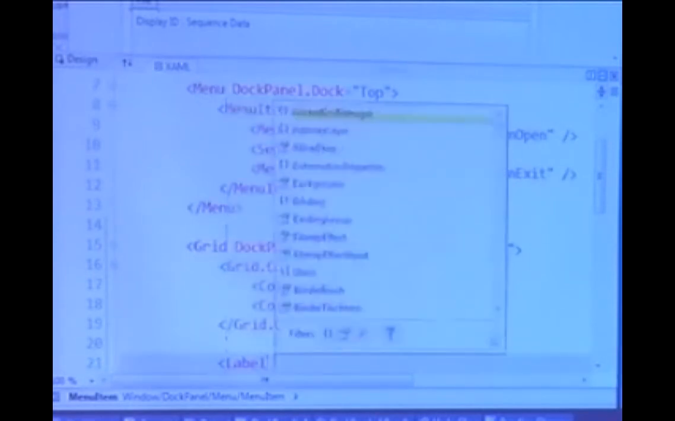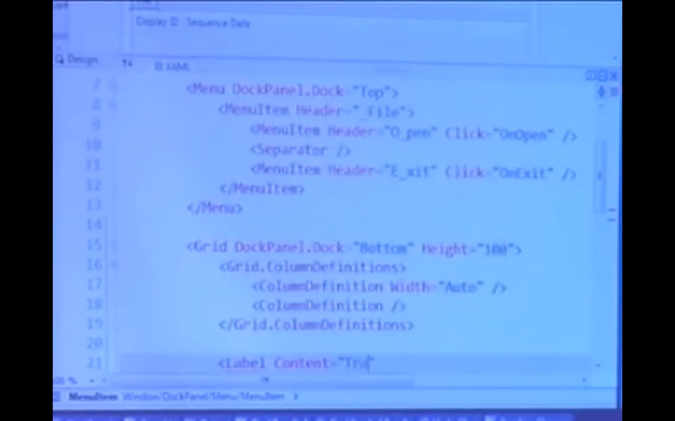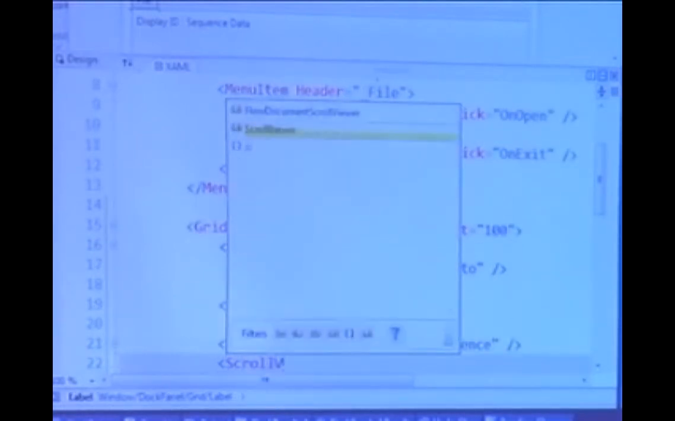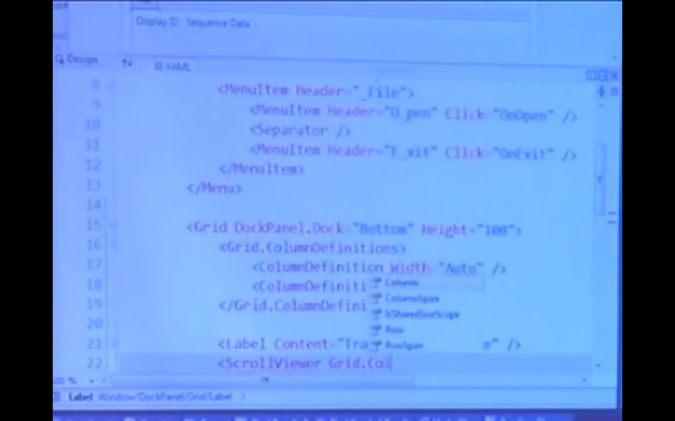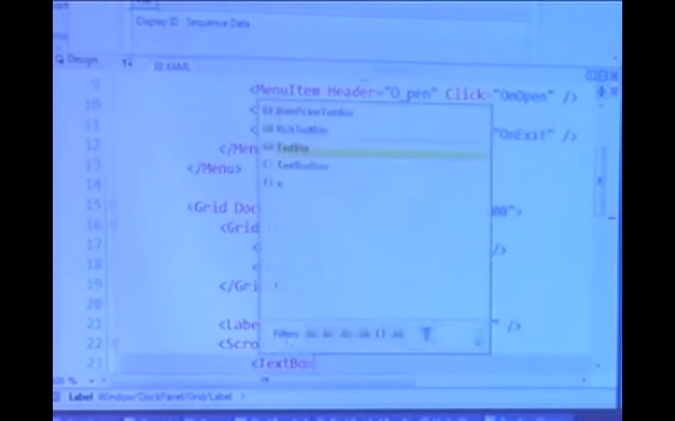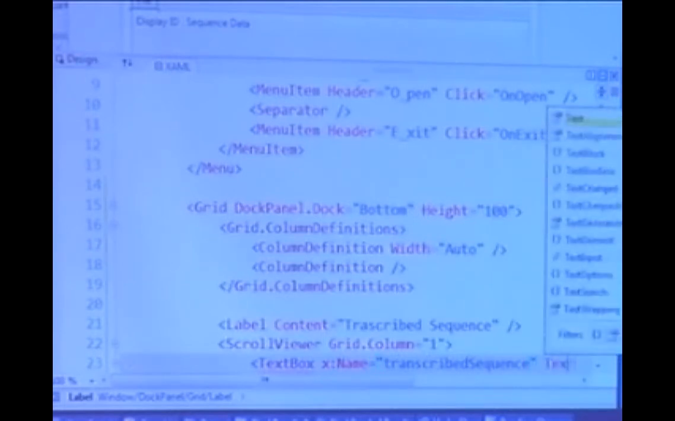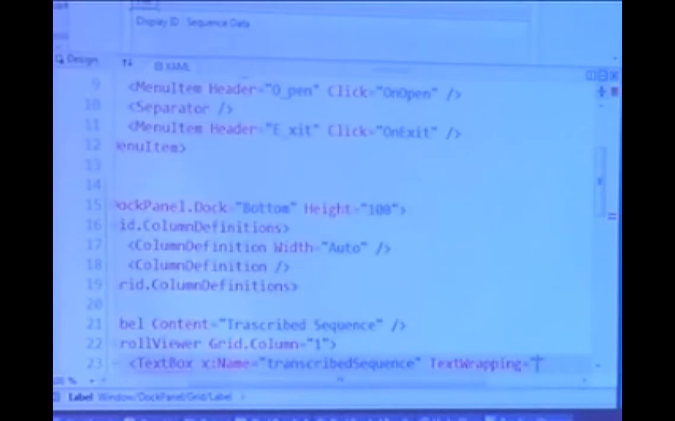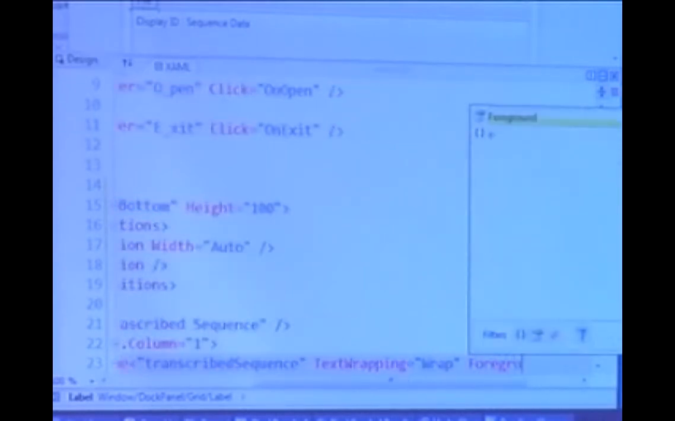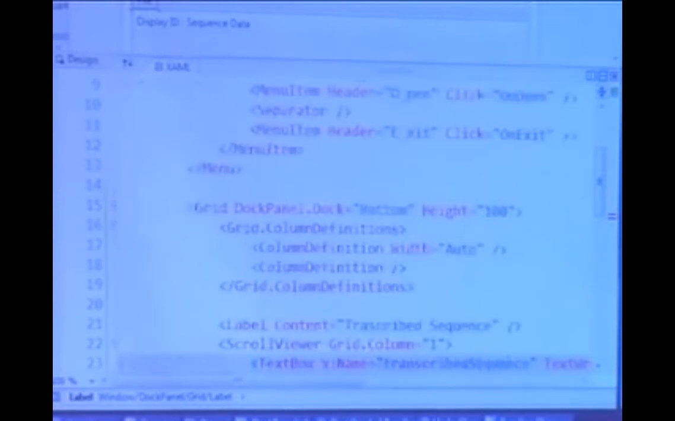And then throw in a couple of things. Let's put in a label. And let's say this is the transcribed sequence. And that'll be in the first. And then let's put in here a scroll viewer, grid column equal 1. And just stick a text block. Give it a name. Name is going to be transcribed sequence, and turn on wrapping. And let's set the foreground to red so we get a different color for it.